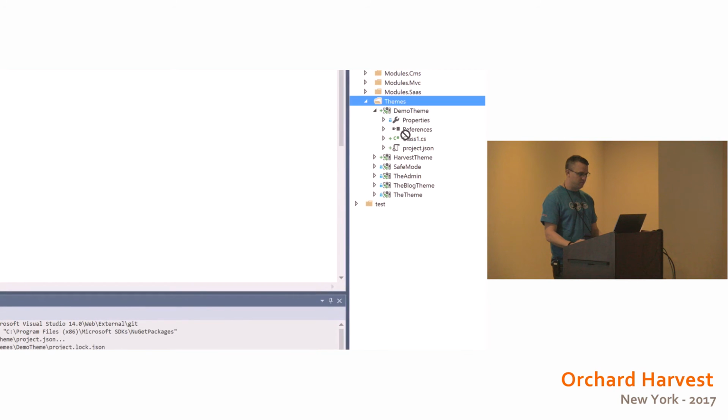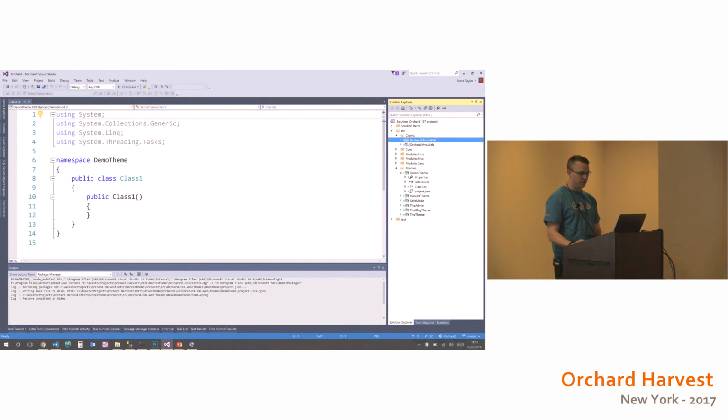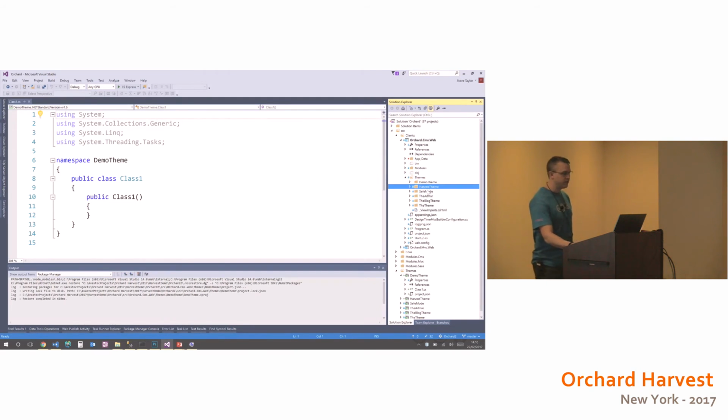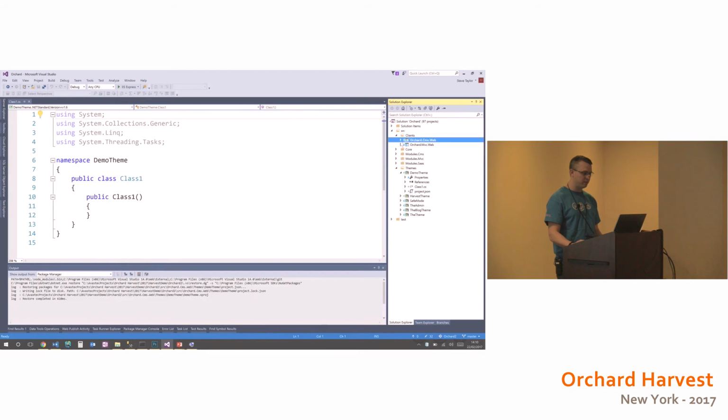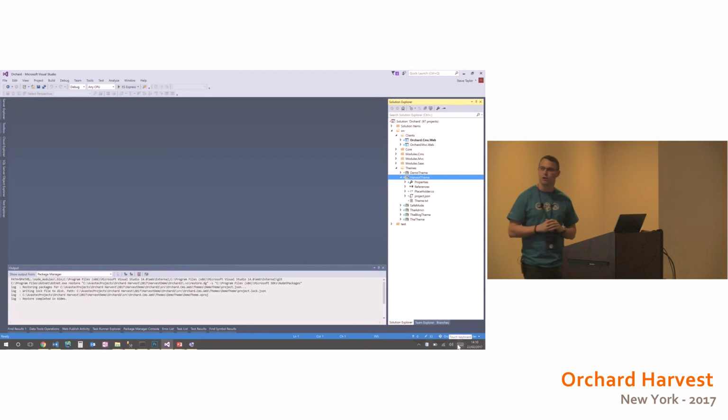And within the main web project, within here, there's our demo theme and the one that I created earlier. So this is our main web project, which we'll be doing a lot of work in, but most of it will be done in this theme here, the Harvest theme.